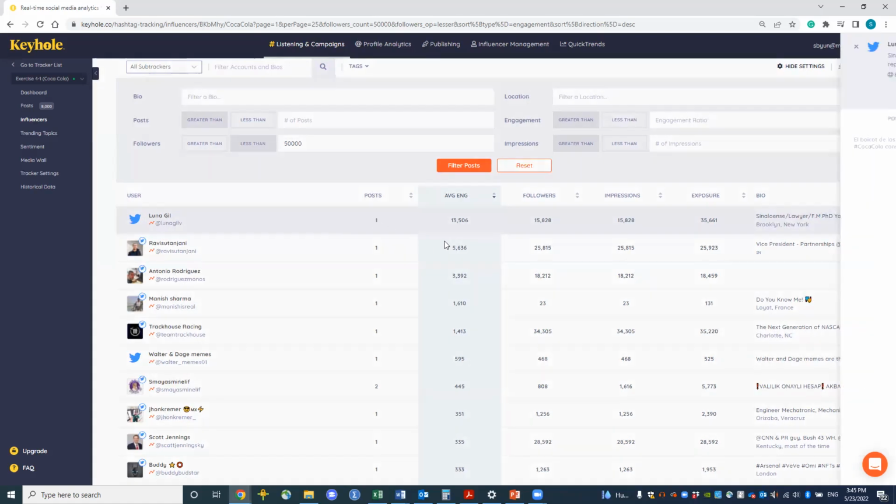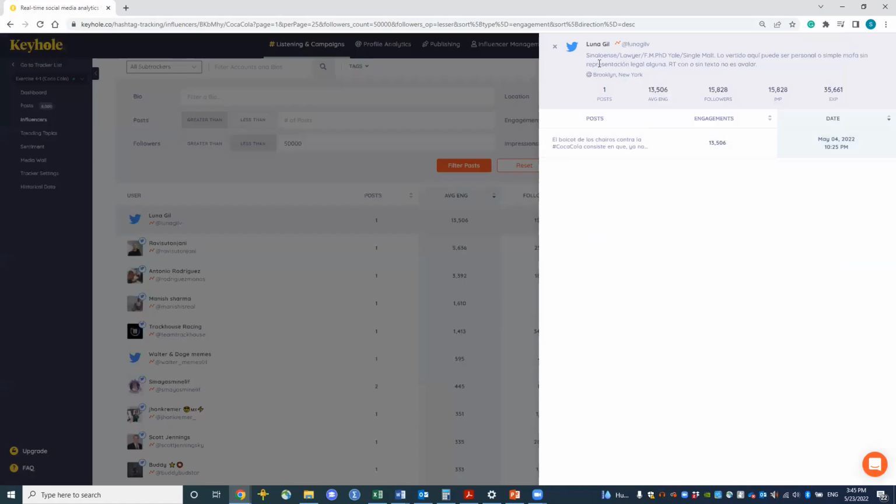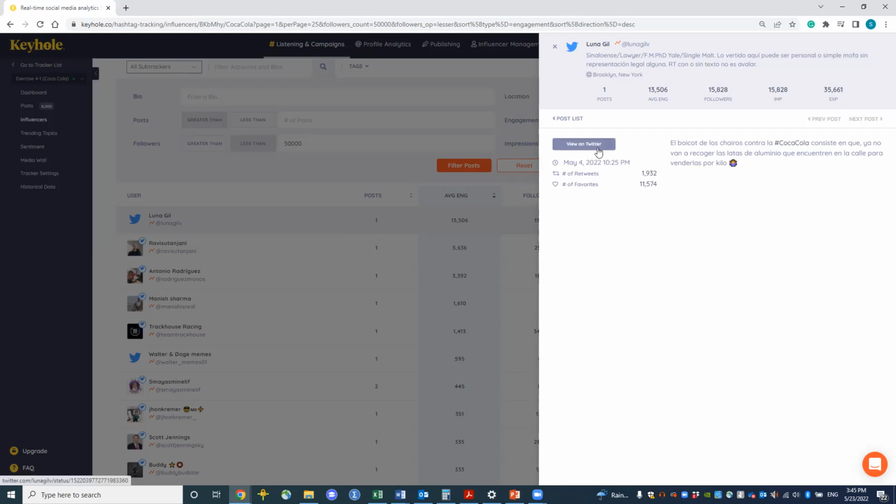Click this page and then see who this person is. You can see the bio, the number of posts, the average engagement from this post, and the number of followers. You can ignore the other metrics. See what kind of posts this user made, and when it's written in a foreign language, make sure you click view on Twitter, translate the post into English, and then understand the context.